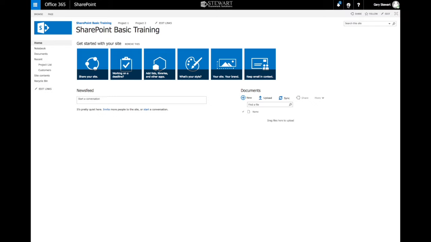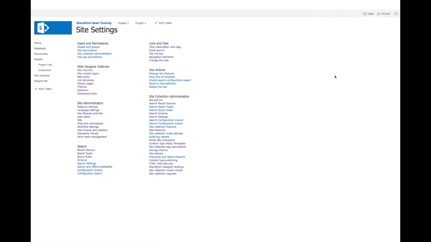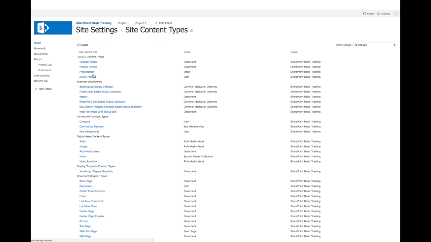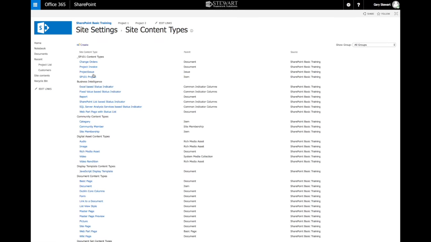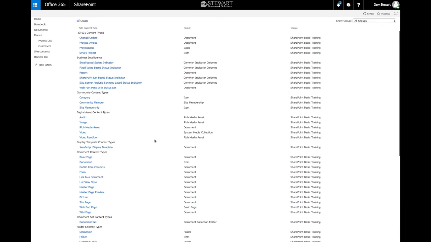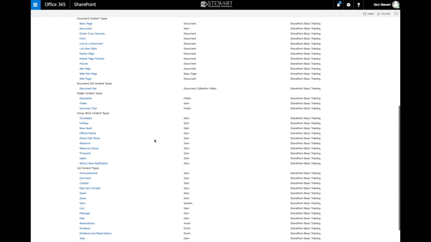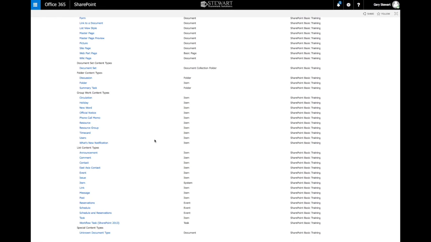To do that, just click on the settings or the gear icon at the top of the page, select Site Settings, and then you'll see in the Web Designer Galleries section, there's a link for site content types. So click on that. And here you can see the list of content types. In this case, I've got some custom content types built already, and you can also see all of the built-in content types that come in SharePoint.